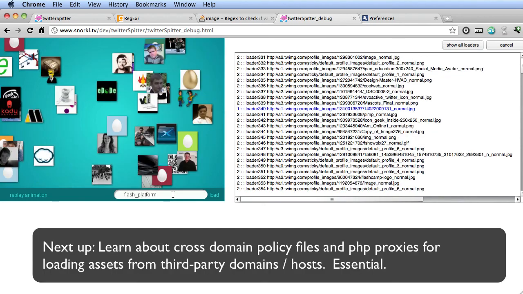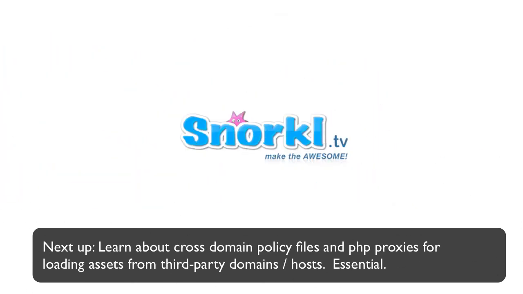Next, I'm going to talk about loading images from a domain other than the domain your SWF lives on. And this is going to be a real fun one. So I'll catch you guys soon.